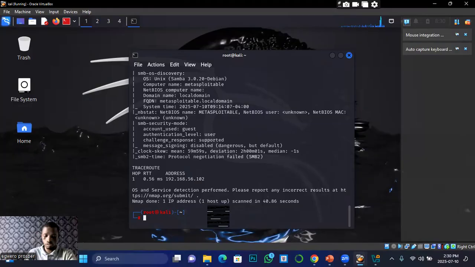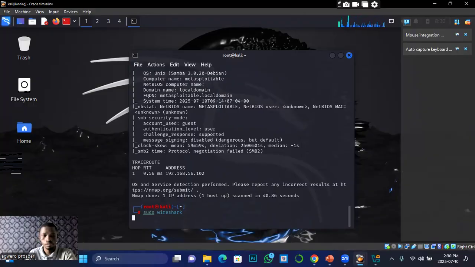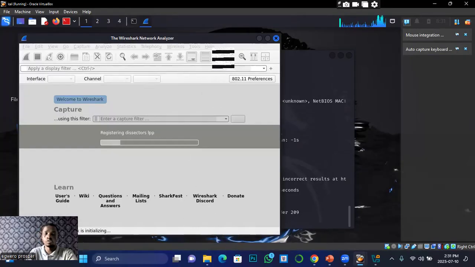Okay, so let me execute that: sudo wireshark. All right, so is this what you get?